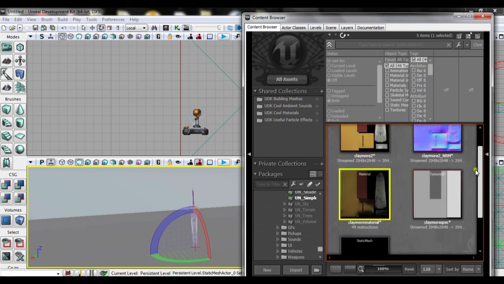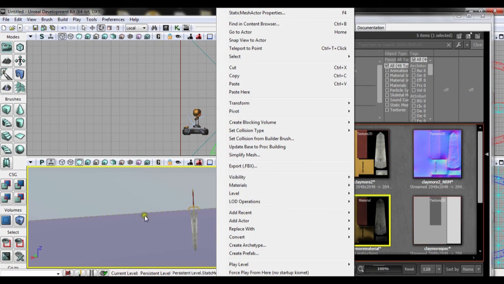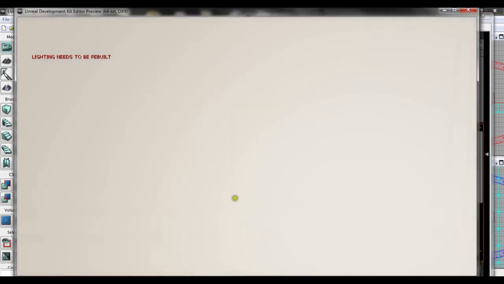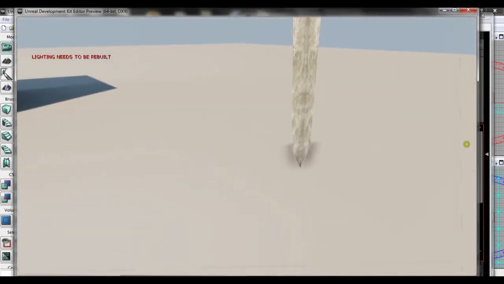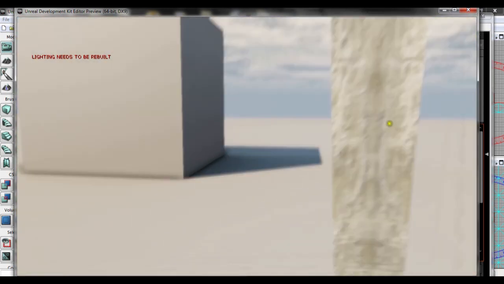Got a collider on it, yep. So right click, play from here. And now our object is collidable. That is the end of the tutorial.